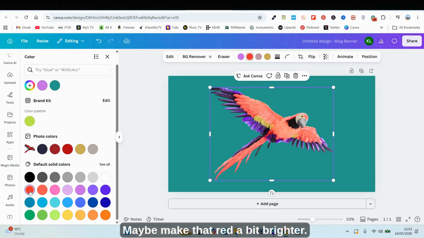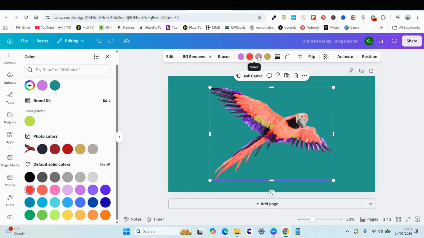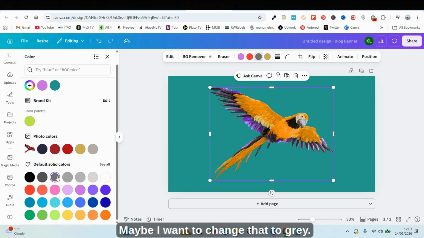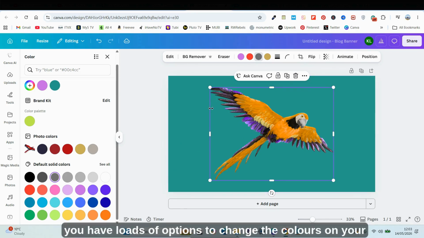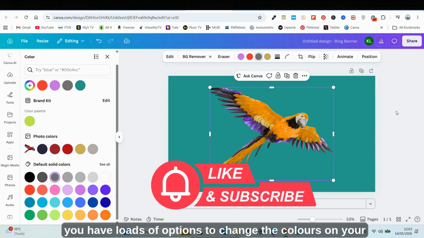Maybe make that red a bit brighter. Maybe I want to change that to grey. So as you can see, you have loads of options to change the colours on your design.